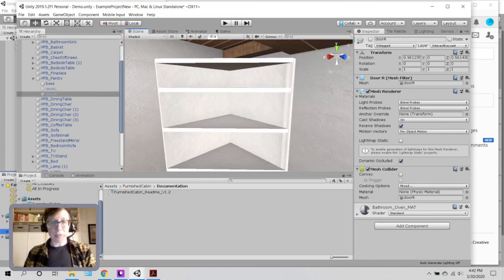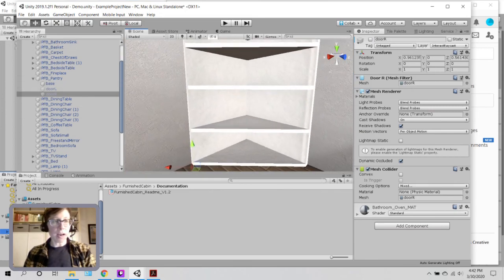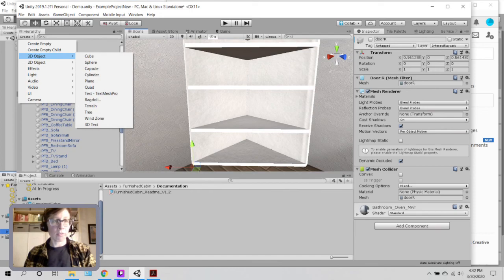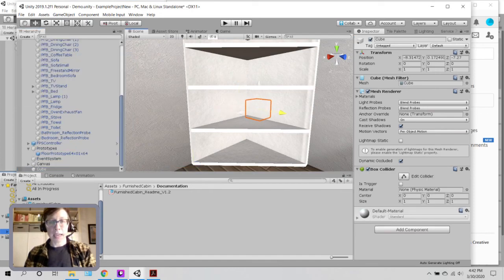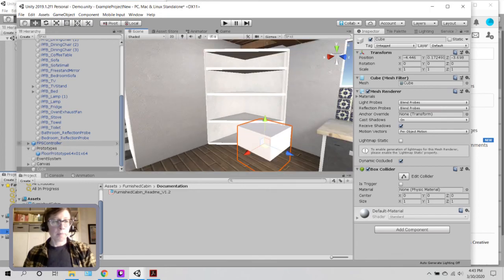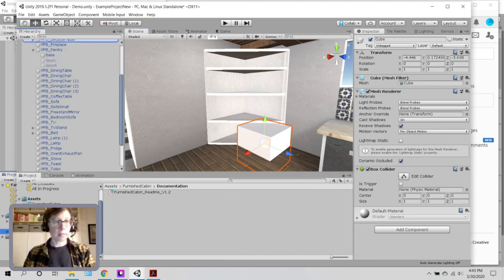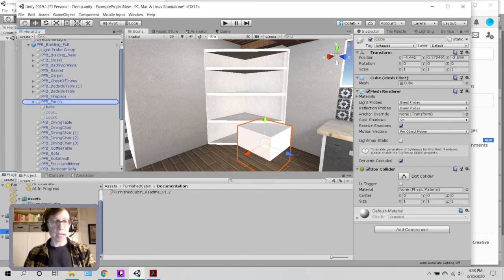Just as an example for this, I'll create a cube. I'm going to go create 3D object, cube. And let's see, where are you, cube? There you are. I feel like the best way of putting something in here would be to make it a child of this object itself. So if I were to put any object in here, whether it's a cube or an asset, I would grab this and drop it on top of pantry so that it's a child of that object.